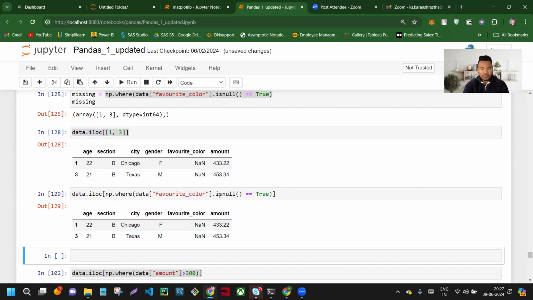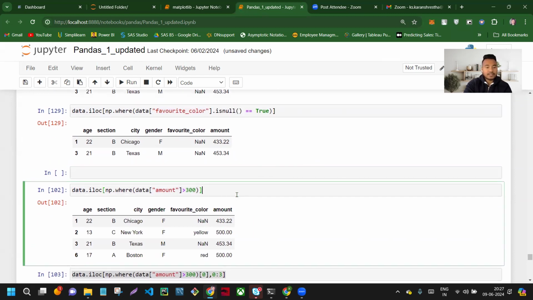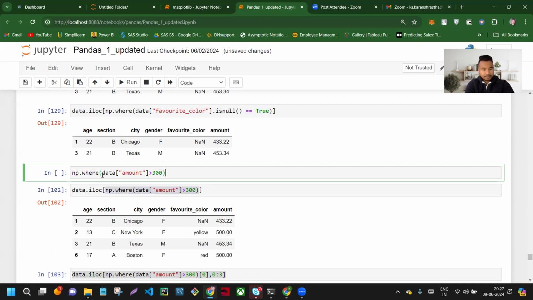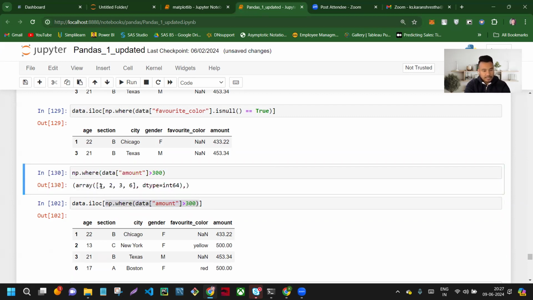So we can get all the columns using this function, where, whatever condition is satisfied. We can write anything over here, false, true, or let's say amount is greater than 500. We can write any condition. So let's say the second condition: I need to find the data where the amount is greater than, only greater than, not equal to, 300. We can do it simply in this way. Let's execute this one. See, it's giving me the first, second, third, and sixth index where the amount value is greater than 300.